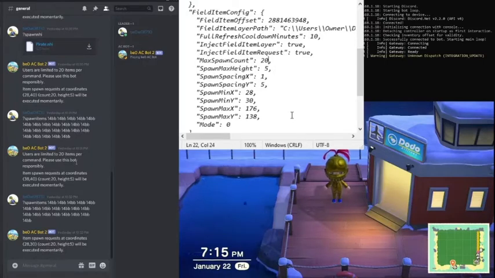Currently, and this will be based on how the host sets up their bot, if you have it set for a certain mode, and we'll get to that here in a second, that's going to determine how many items somebody will have to spawn. And you'll see what I mean by that in a second.